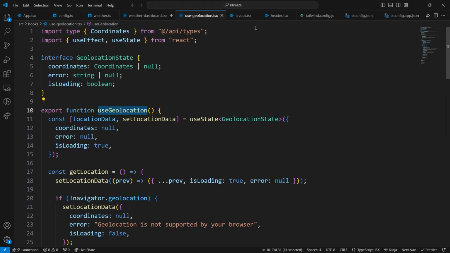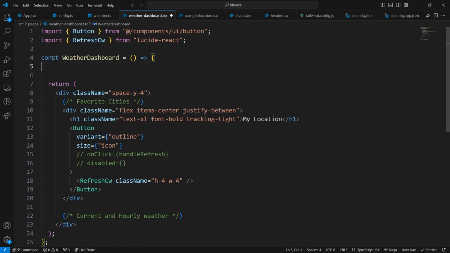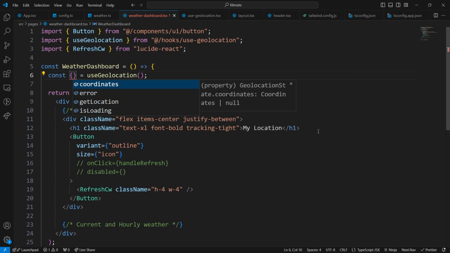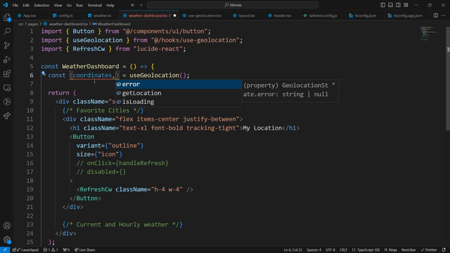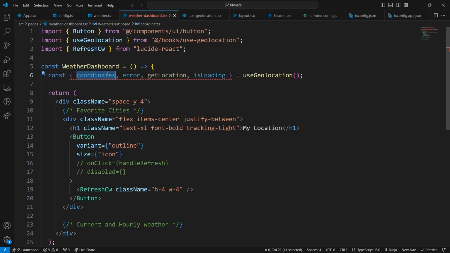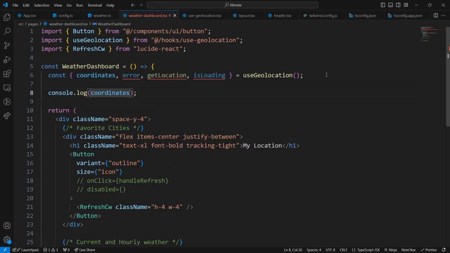So let's take this hook right here, go back to our weather dashboard, and on the top, I'm going to say const equals use geolocation. Let's import it right here. And this will give us a bunch of different things like coordinates, error, get location, and is loading. Let's go and see if our coordinates are being fetched. So I'll say log and coordinates.